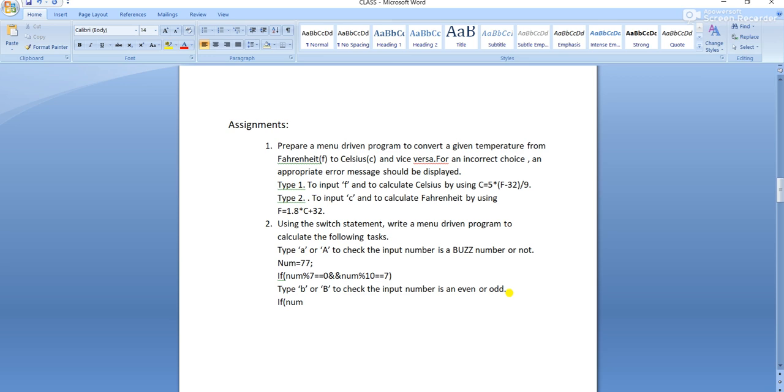Num mod 2 is equal to 0. That means when you divide with 2, if the remainder comes 0, then we say it is an even number, otherwise it is not even. Like that you display in case B, and in default you mention it as wrong choice. That's it. So this is the work you need to do in this second case. So these two are the applications you need to develop, so develop properly, right?